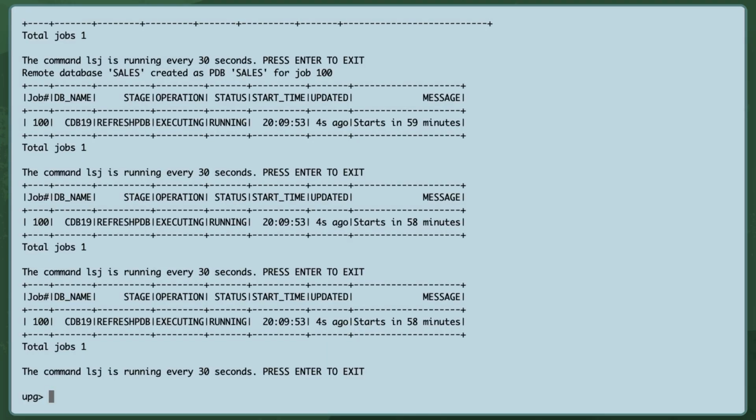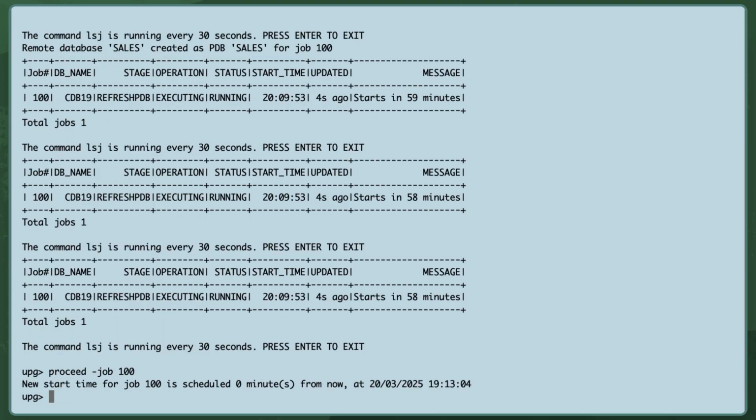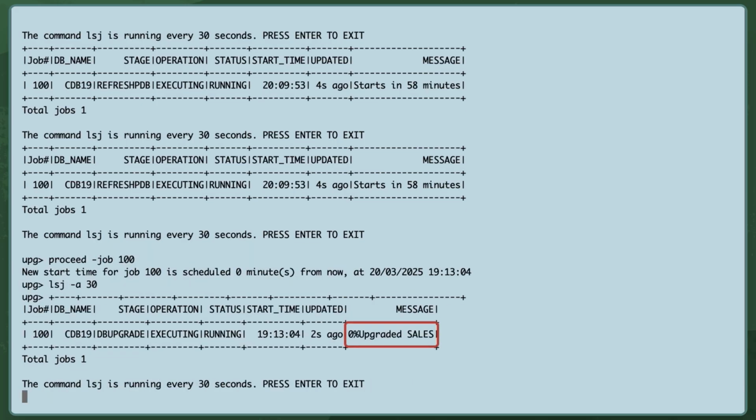Although it's currently 58 minutes away from the scheduled cutover, I'm ahead of my plans and I want to start the upgrade right away. I can do that with the proceed command. Now, AutoUpgrade performs a final refresh so no data is lost before proceeding with the upgrade. The upgrade runs for a little while.